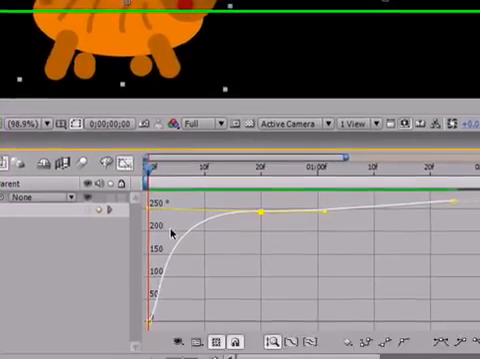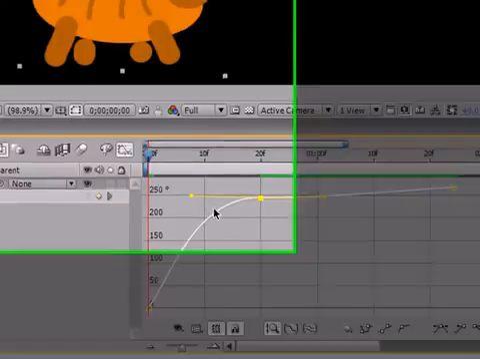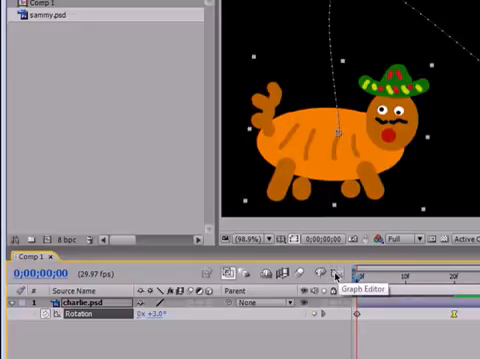So again, that's how you can use your handles and your Easy Ease button to manually control the rotation and ease of your keyframes. And again, if you want to toggle that off, just click this little button right here. This is the graph editor. And if you want to get rid of it completely, hold down Control and click the button, and that will bring you back to the normal keyframes.